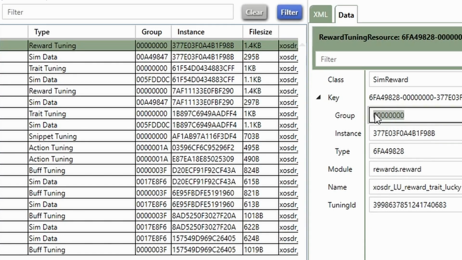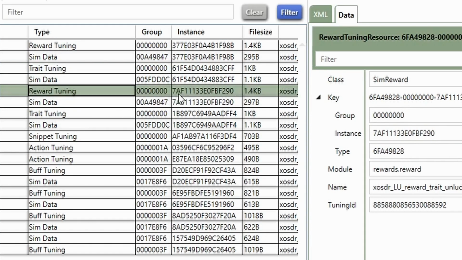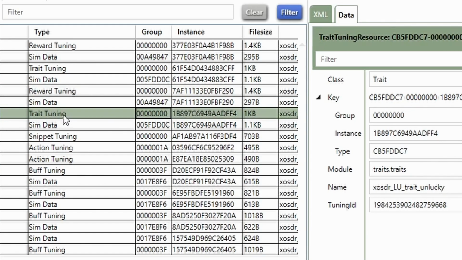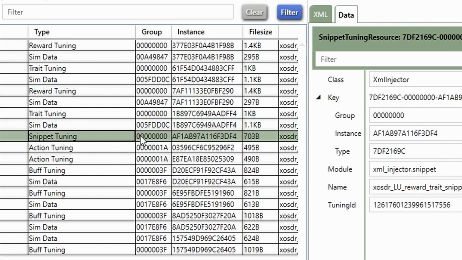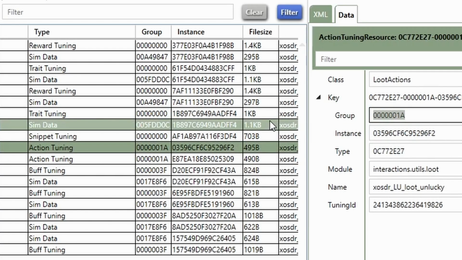Now what we've got to do is copy the group, and make sure that any file that says tuning behind it also has these zeros in here. So we have it over here. Now we have snippet tuning 00. Action tuning is not a 00000. I don't know how many zeros are in there, but we just gotta change that.